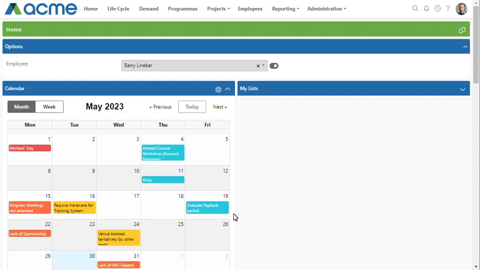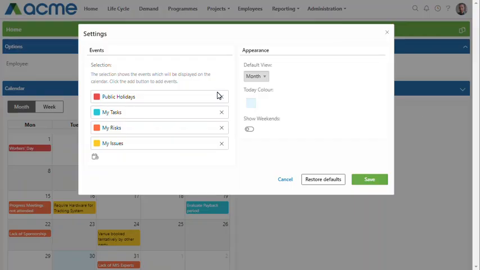Getting into other nitty-gritties, to get you started, we've activated some of the defaults for you. To view these defaults, you click on the gear icon, and these are the 4 defaults that have been given to all of you. Public holidays will show in red if public holidays have been added to your PPO instance. For tasks, the planned end date is used to plot the item on the calendar and will show tasks where you are selected as the responsible person.